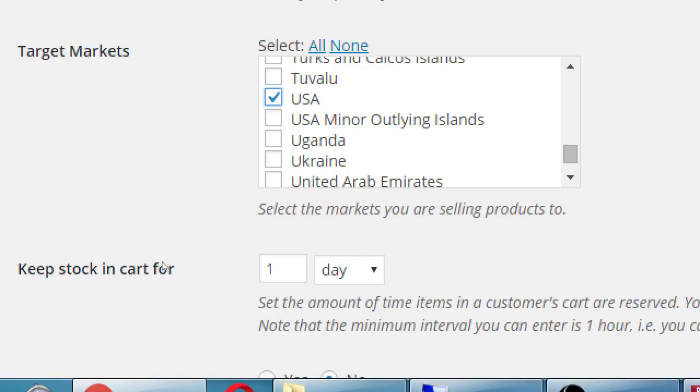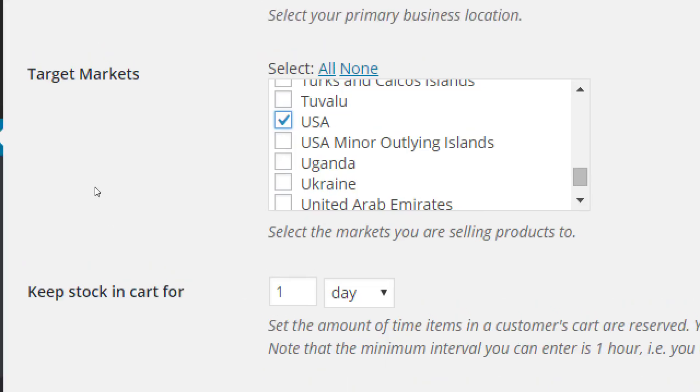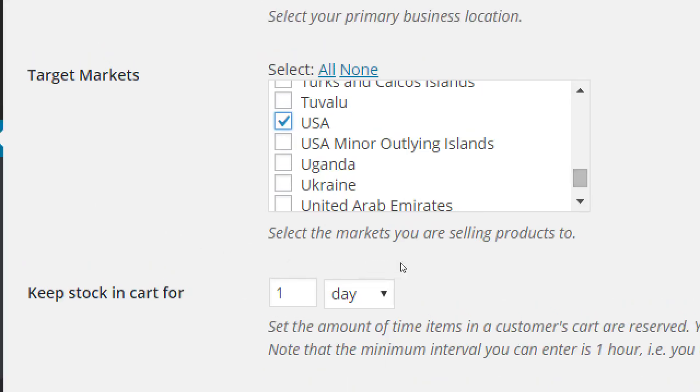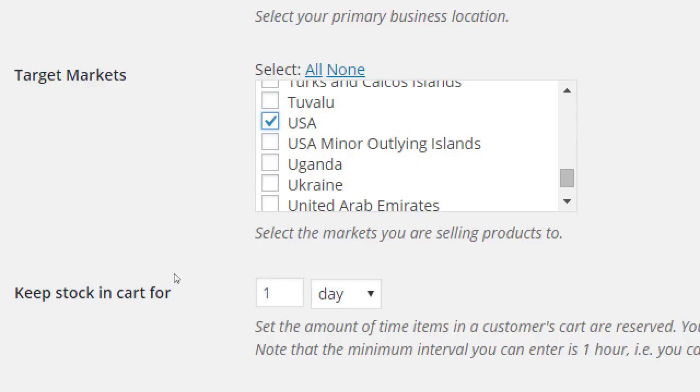What does this do? That's related to showing products in the proper currency, and also letting people know about international shipping and such.